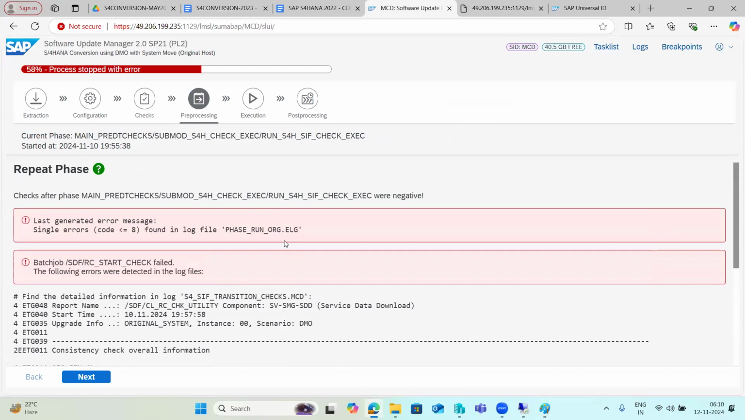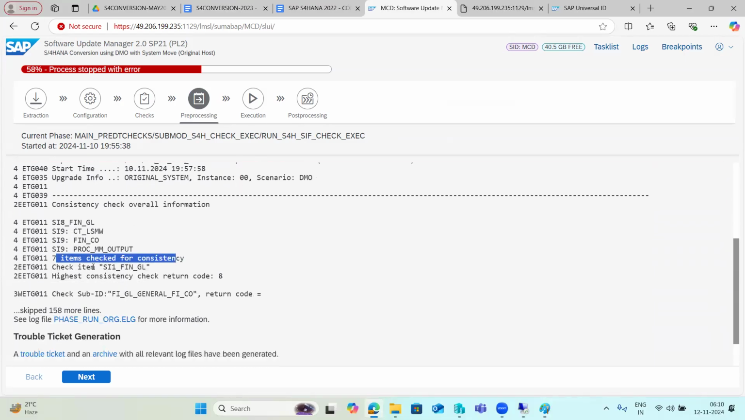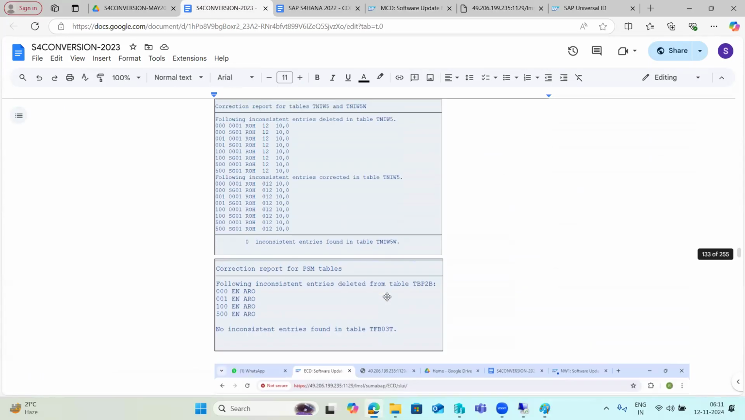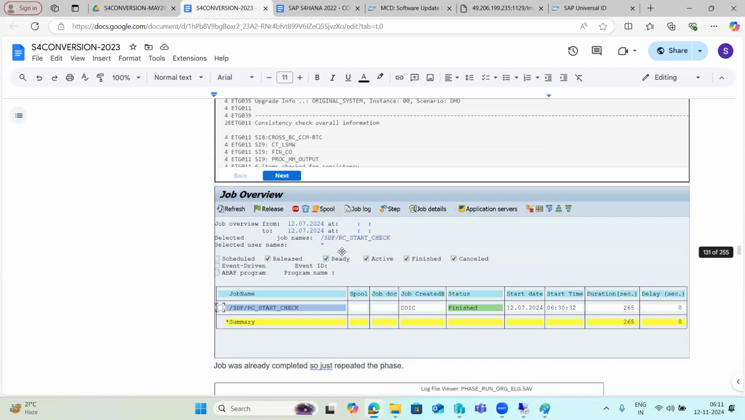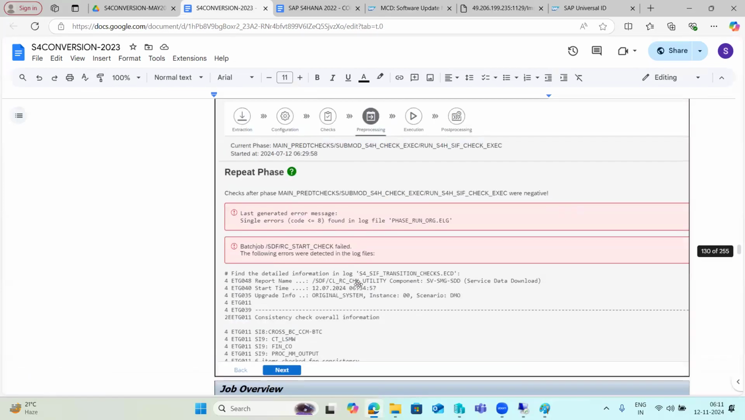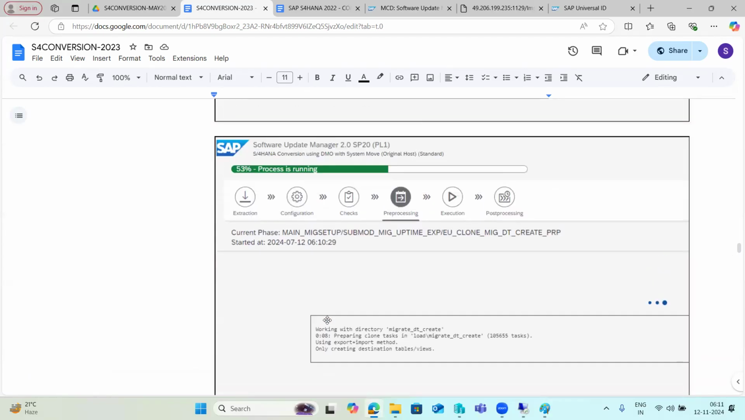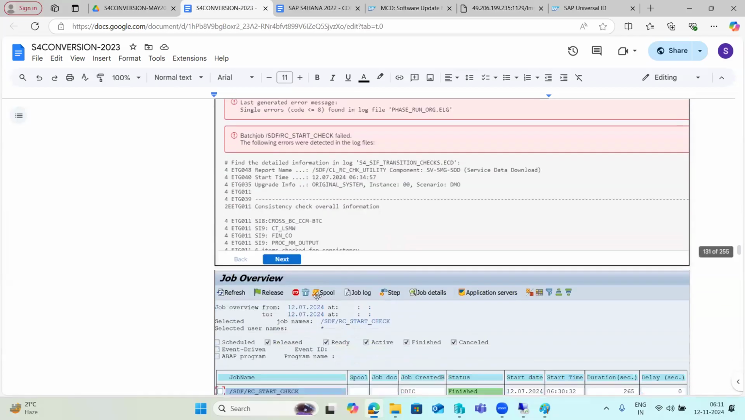So here you can see with 58 percent, we got the 7 items. And the last time also, you see, 58 percent and we got some errors here. I think similar inconsistency entries. You see here, similar errors. The readiness check report failed, so I think we got similar errors here.